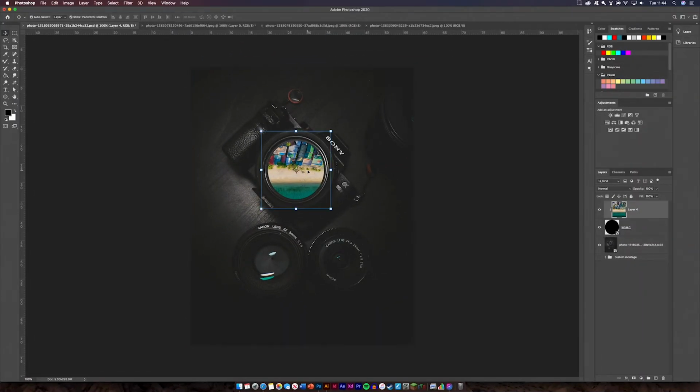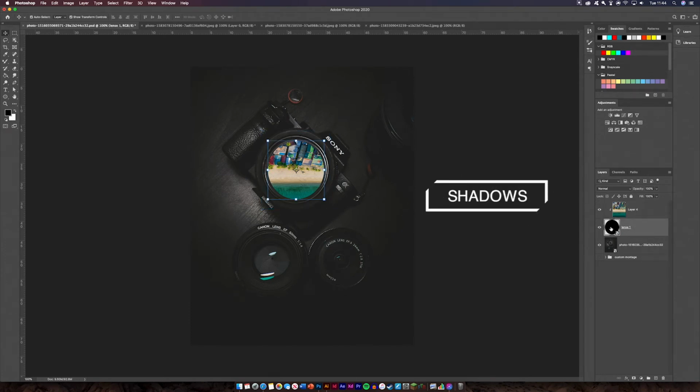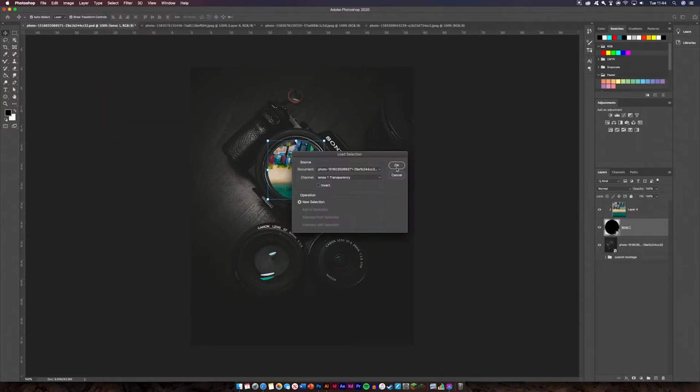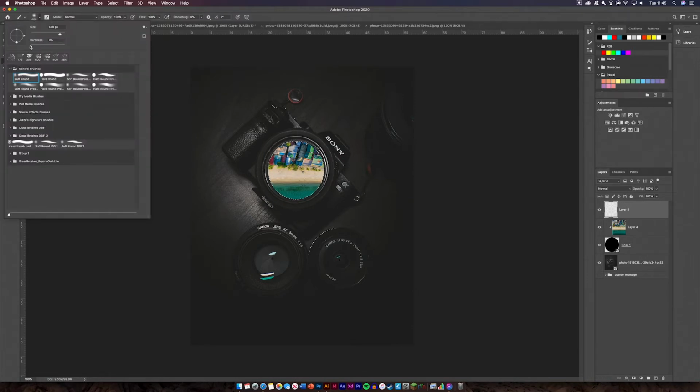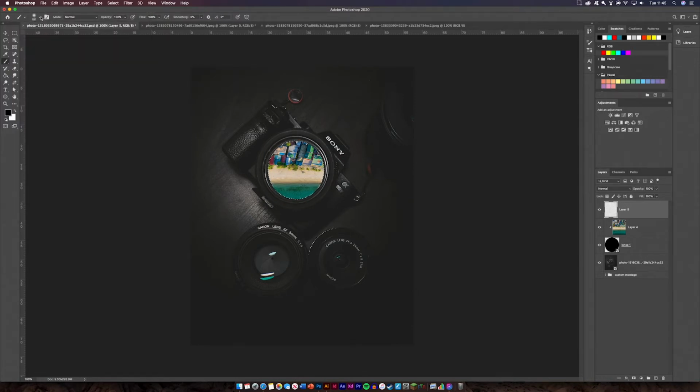There's one more thing you're going to need to do, and that is adding a shadow onto the lens. So you're going to want to select your circle, then go to select and then load selection. This comes up with the name of the lens and stuff, and you just click OK. Now it's selected. Next thing you're going to need to do is create a new layer, and then get your paintbrush tool, get a soft brush, 0% hardness, as big as you need it to be. Not too big because you don't want this to overflow on the design. And then go around the edges, just paint the black in.